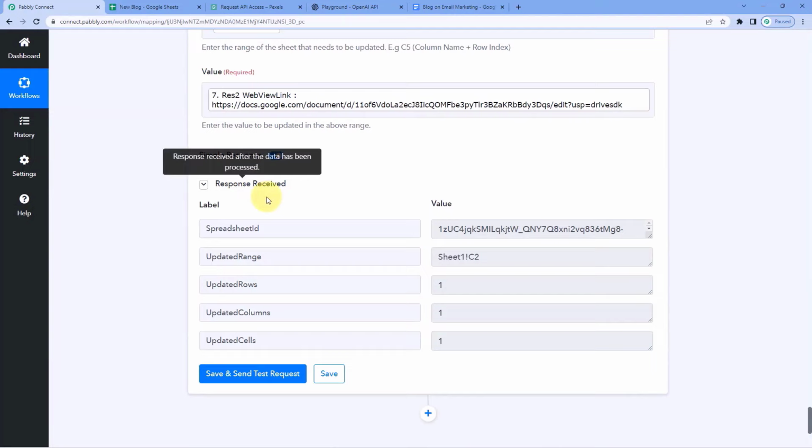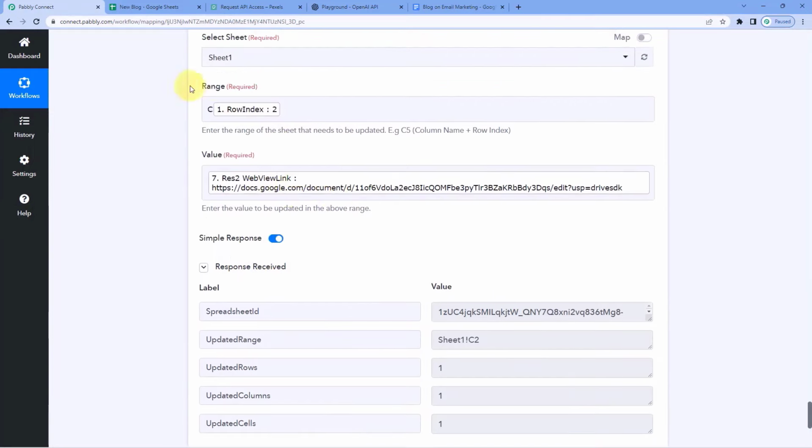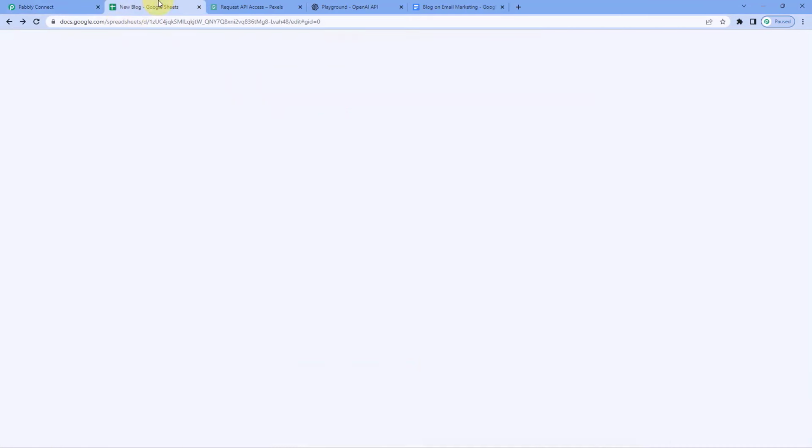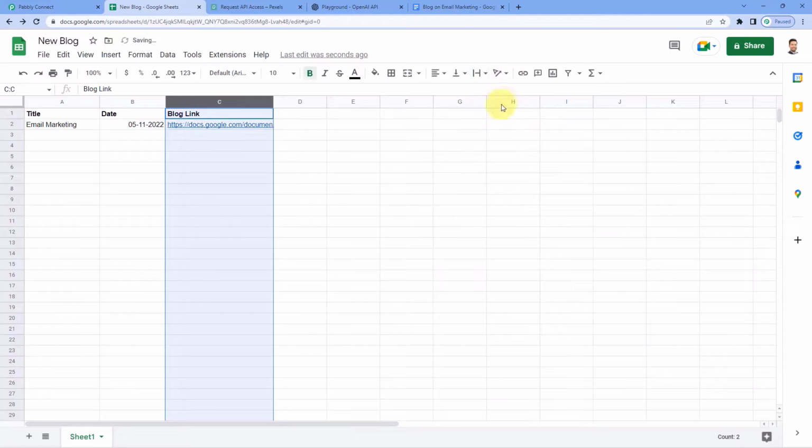And that is it. Here we can see that we have received some response, and this response shows that this value has been updated in this range. So let's check. We are going to check our Google Sheet. And yes, guys, here you can see that the cell has been updated.